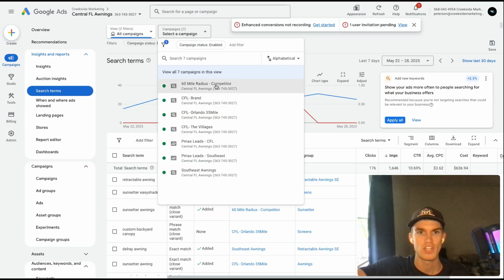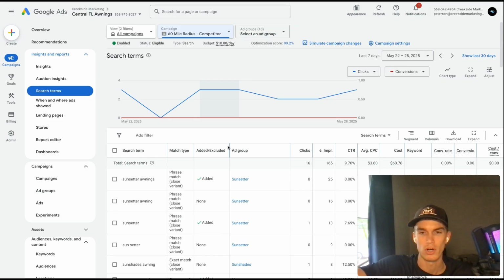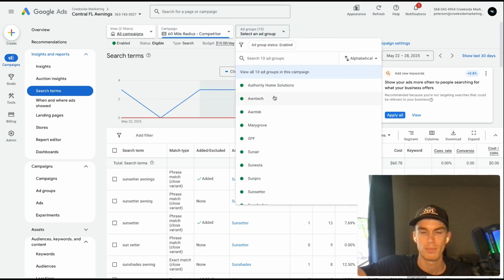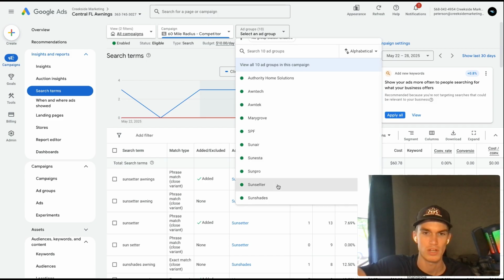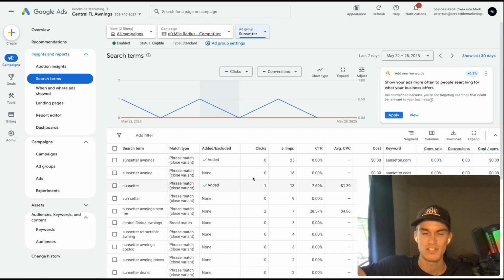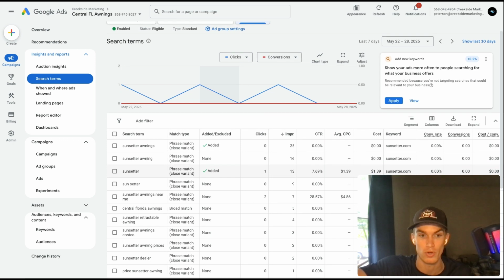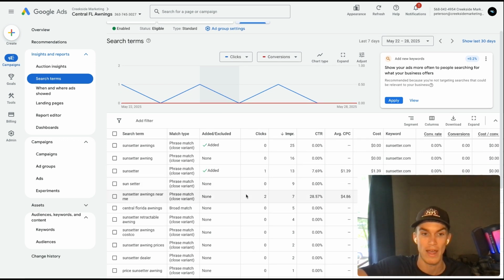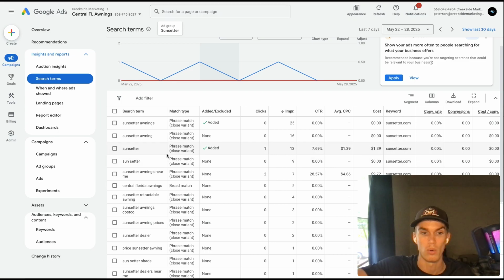In this account, we do have a competitor campaign that is currently running. So we're going to want to go to Sunsetter. Since these are running specifically to steal clients from competitors, you do not want to exclude the search terms that include the competitors, obviously, because as you see here in this keyword, these are the people that we are trying to go after. So for the most part, you will leave these alone.